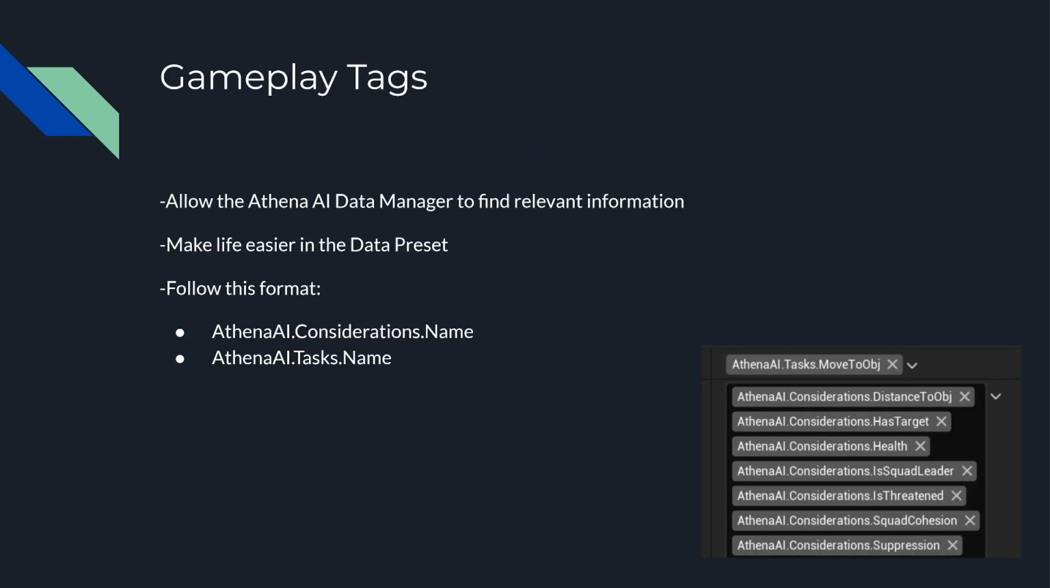And finally, gameplay tags. I won't say too much on this topic, other than you should be using gameplay tags. They are extremely useful for many cases, but the key takeaway here is that all considerations and tasks will need to have gameplay tags associated with them. These tags follow the format of Athena AI.considerations.tagname and Athena AI.task.tagname, where obviously you replace your tag name with whatever you want the name of that consideration or task to be. Using these tags allows the data manager to easily identify what information is relevant to it. They also make life far easier when creating tasks in the data preset, as only the relevant Athena AI.considerations will show up there instead of all the gameplay tags.